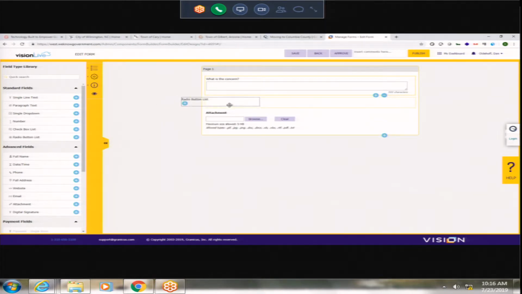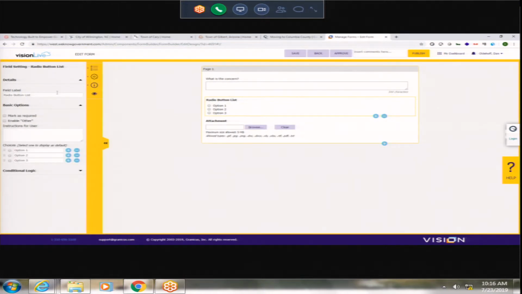So if I put this radio button list out here, and let's say that I want to know if this is a danger to the public. Danger. Because that's very important. If this is something that's dangerous to the public, I need to know about it immediately. And I don't need someone to just fill out a form and then it takes a day or two for someone to see it in their email inbox. What I can do is put conditional logic on this form. So I can say yes or no.